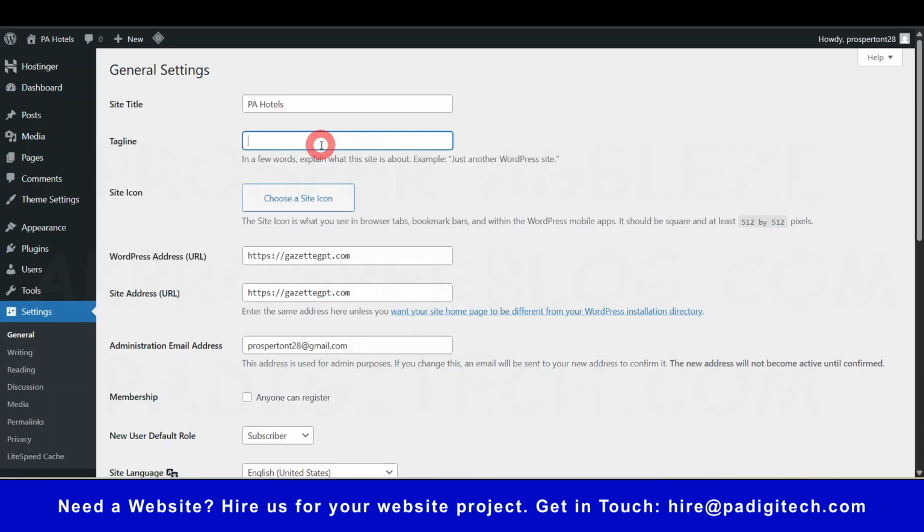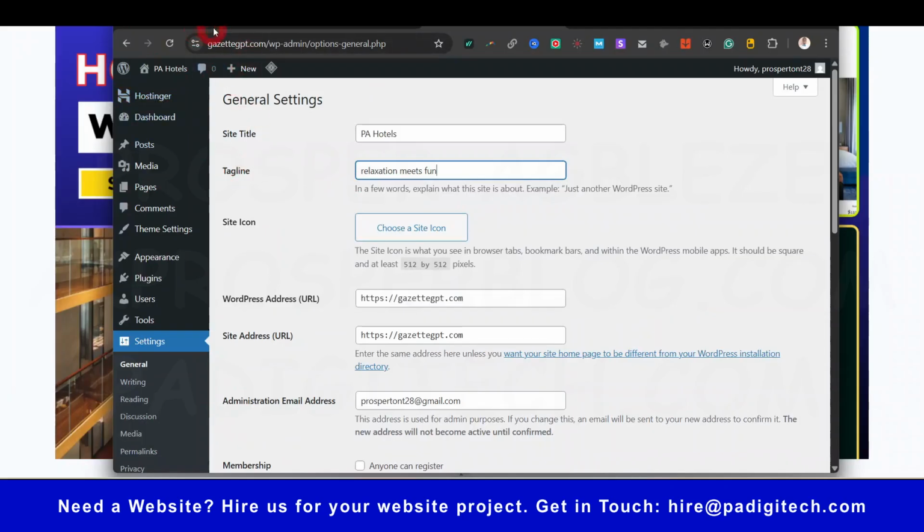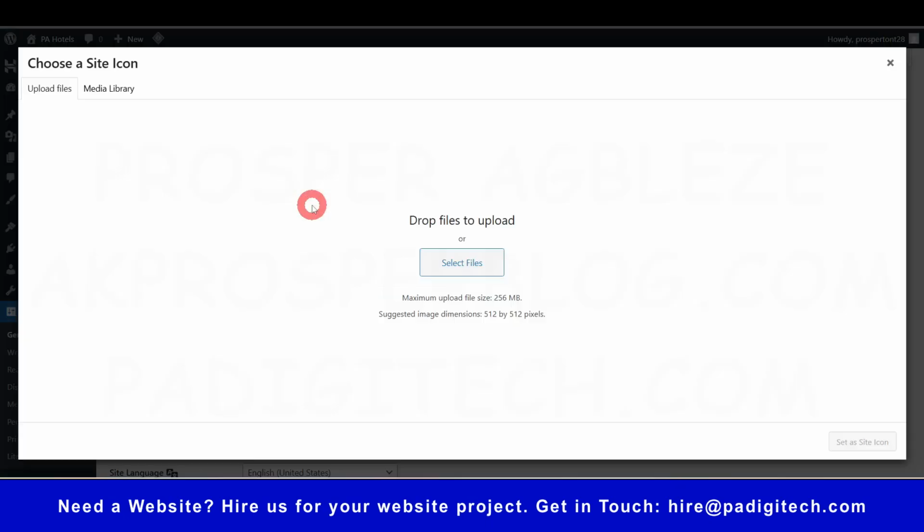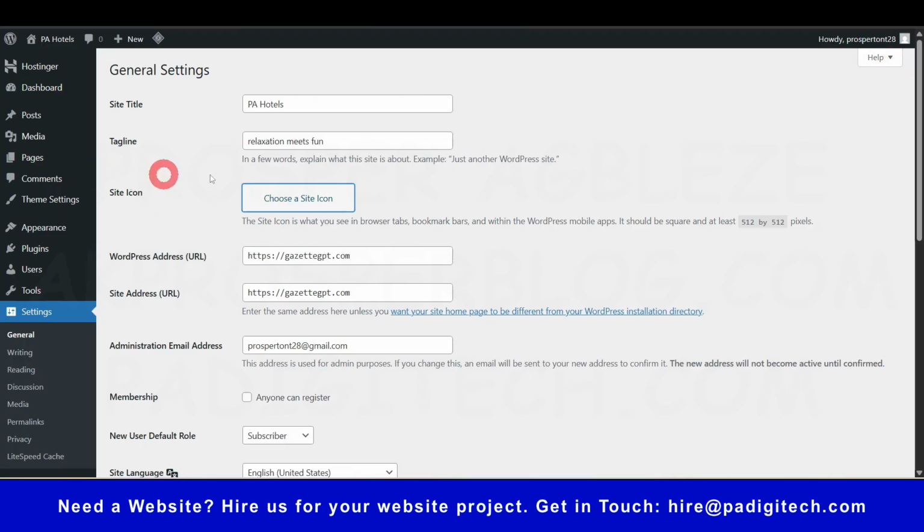So next thing is to put in your tagline. Just like they have it here, in a few words explain what this site is about. So I just gave it this: relaxation meets fun. Next thing is to add your site icon. Now, once we talk about site icon, let me also show you. If you look at your browser tab, for example, on this Gmail, you can see this M in form of envelope, you can see here H. All of these icons that you are seeing here are what we refer to as the site icon. So if you want to put that, just click here. You'll be able to pick from your media library, or you can upload it. Although there's another place where we can do that, I'm still going to show you.